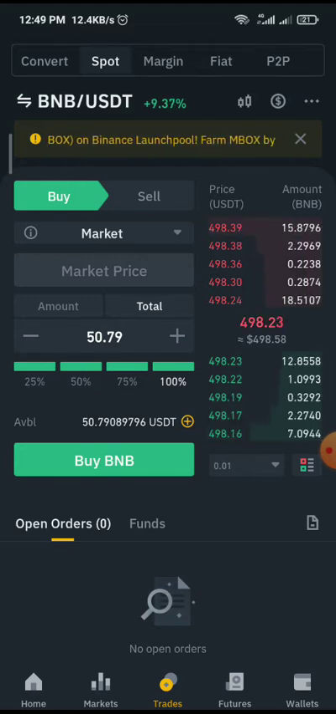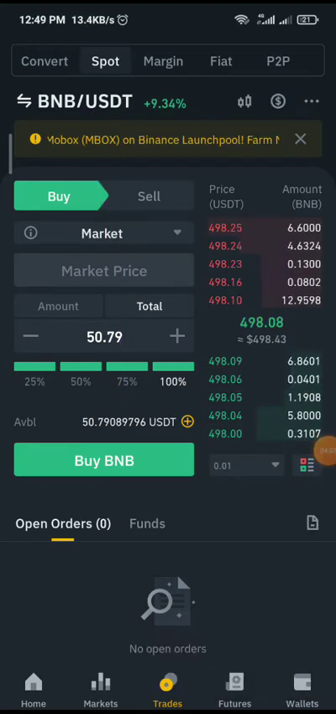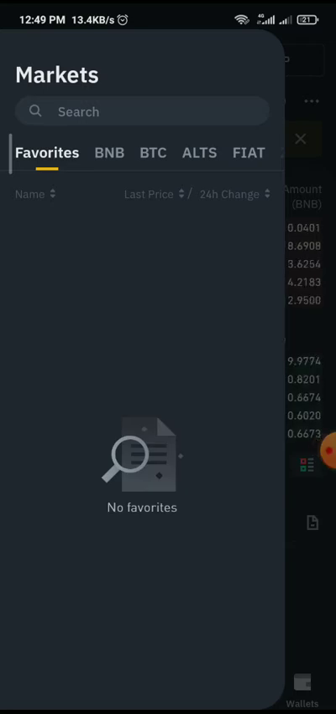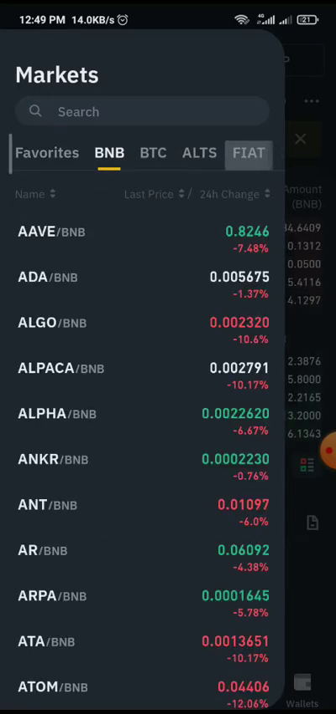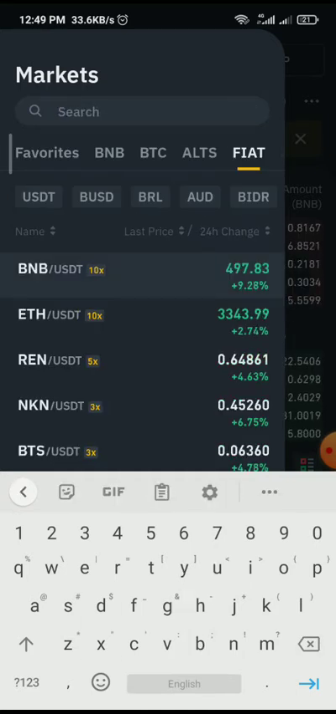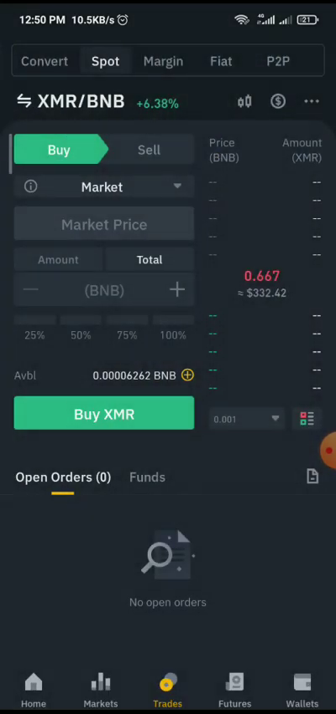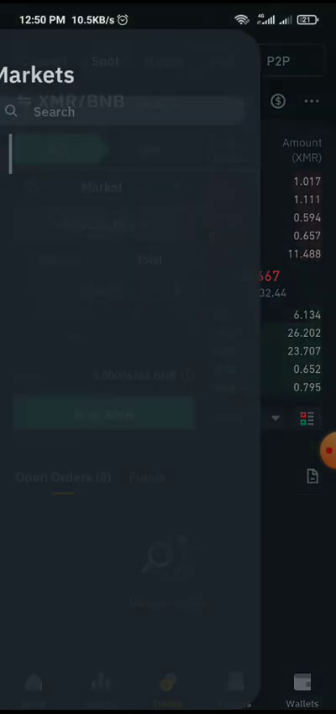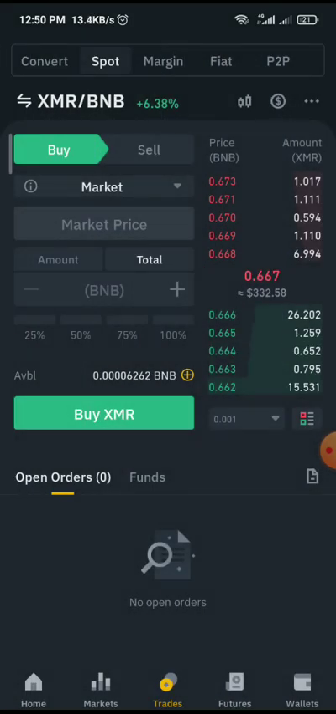If you don't want to use BNB USDT, you can just click on this BNB USDT pair here. Once I click on it, you see a list of markets right here. You can search for whichever one you want: fiat, alt, BTC, BNB. You can see it right here. So let's say I want to do XMR. XMR is Monero. You can see the currency pairs: XMR USDT, XMR BUSD, XMR BNB. So you can always do this, and it's very easy to trade on the spot.